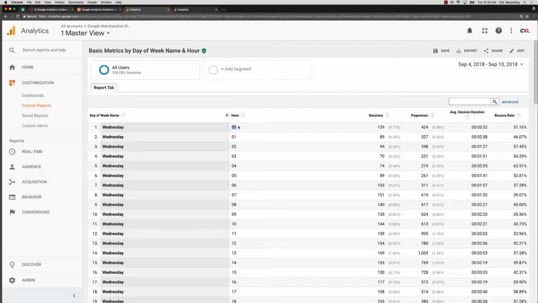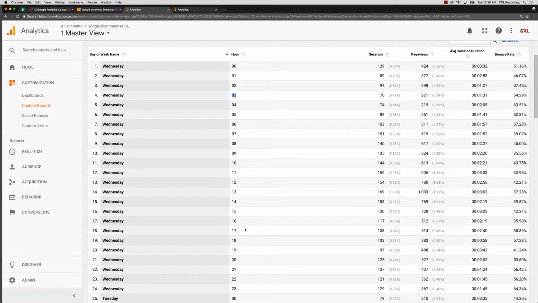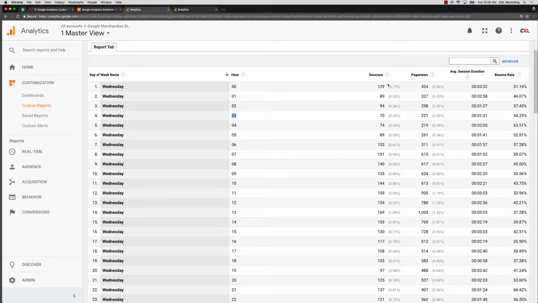And again, it's set to the time zone that you actually have your analytics account set to. Wednesday at 1 in the morning, 2 in the morning, 3 in the morning, all the way through for that 24-hour day. So here's all of our Wednesday hours. And then we can see the number of sessions that occurred, the number of page views that occurred, the average session duration, so how long the user is actually spending on your site, and then your average bounce rate for that session as well.